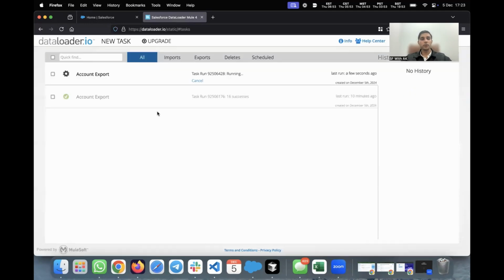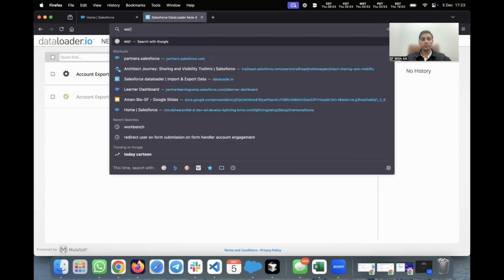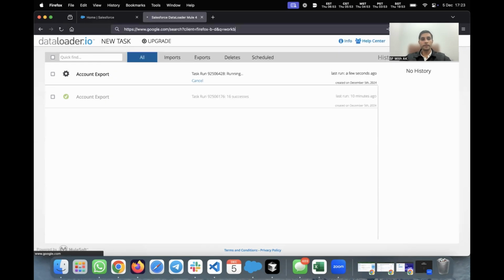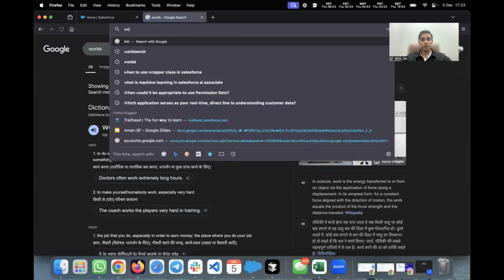So with dataloader.io, you can export up to 10,000 records per month. That's a free version. In the paid version, you will have a higher limit. So whoever wants to use the free version, they can access it and directly use the free version up to 10,000 records. So if you have more data than that, then there is a tool called Workbench, which you can use. Let's go for Workbench.